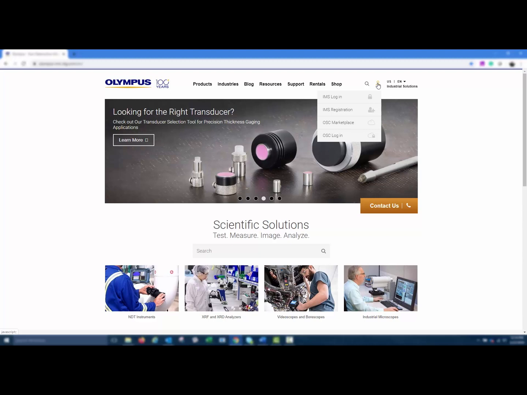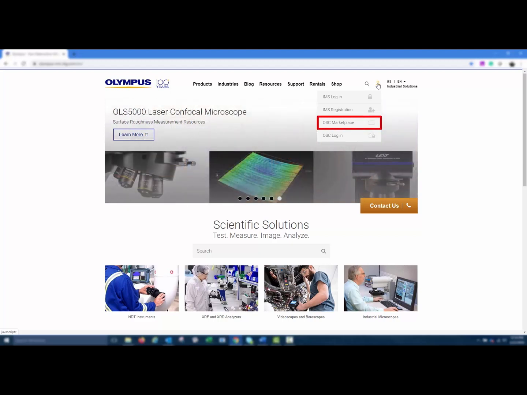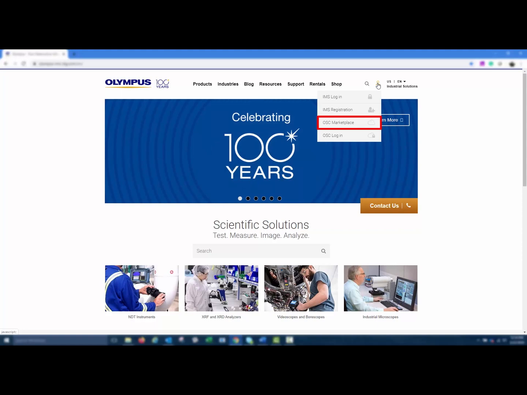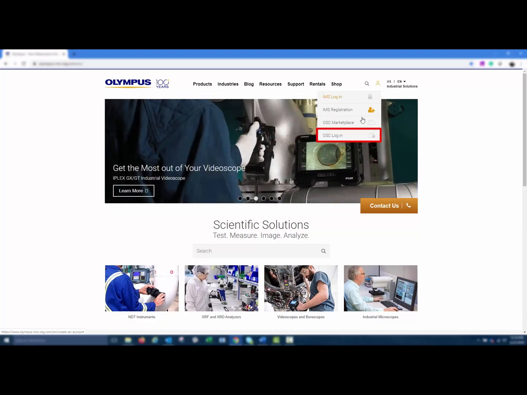You'll notice you have the option to choose either OSC Marketplace or OSC Login. Clicking OSC Marketplace allows you to browse the Olympus Scientific Cloud app marketplace without registering or logging into the cloud platform. To sign in or register for an account, click OSC Login.